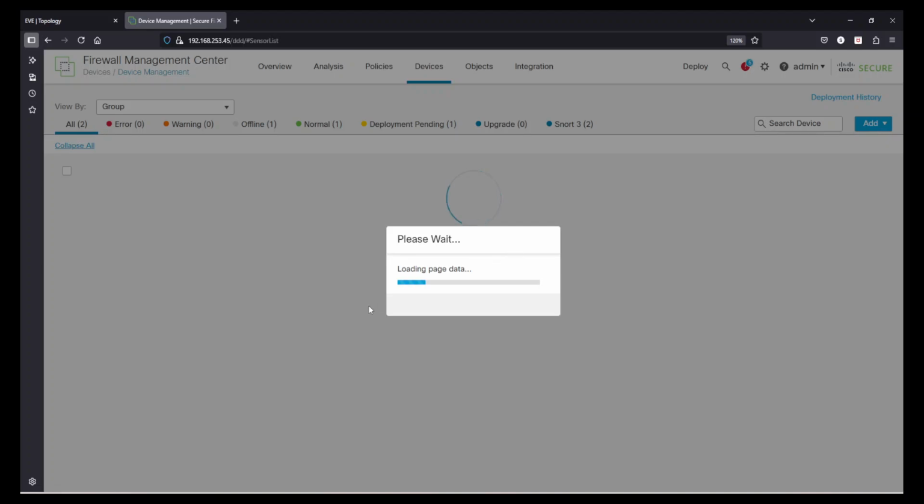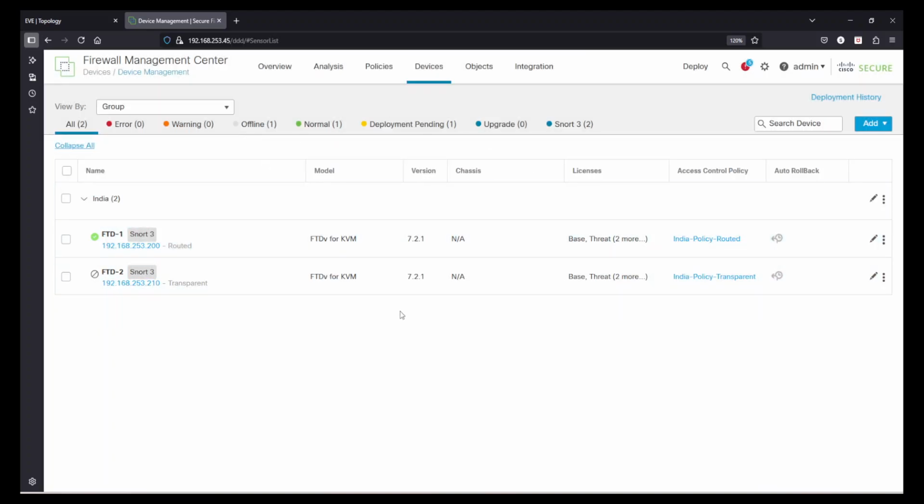Okay. So right now all the configuration is present on the FMC. It's only pushed to the devices when you deploy the changes to the devices, and those objects should be used in a policy. So that's it for this video.